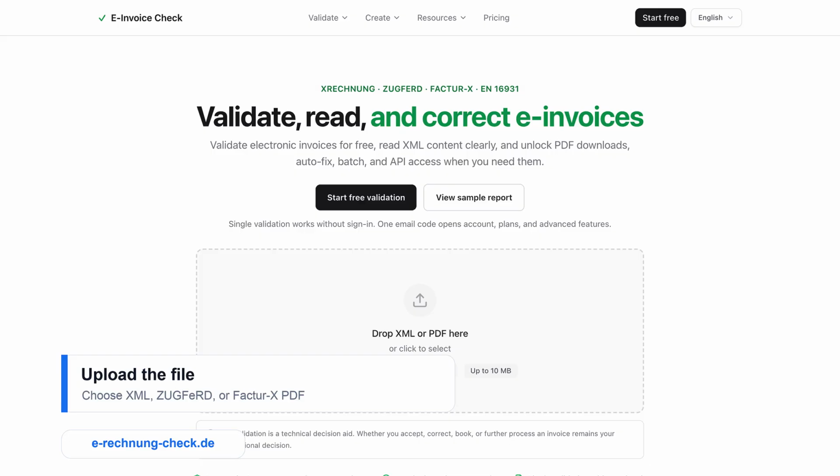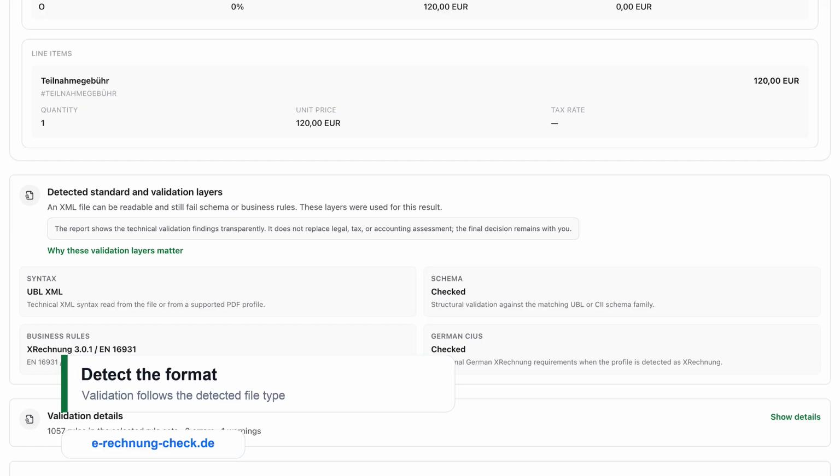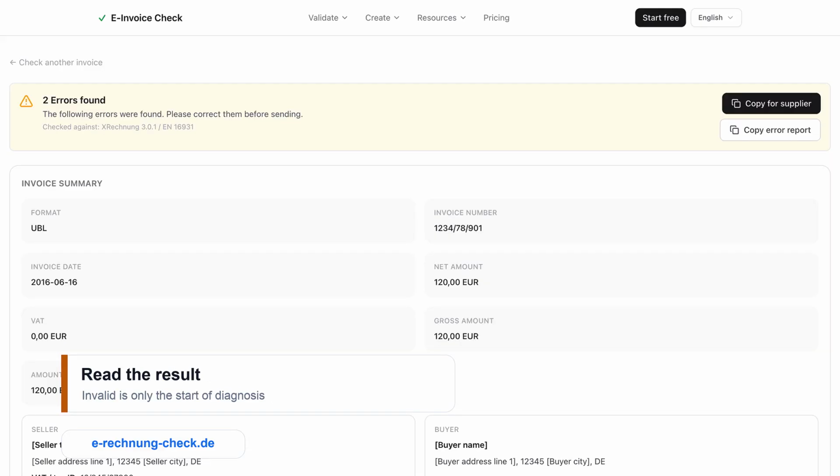Now let us look at the process in E-Invoice Check. We open the website and start the validation. You can upload an XML file or a ZUGFeRD or Factur-X PDF with embedded XML. For this example, we use an XRechnung file. After upload, the file is processed. The system detects the format and validates the file against the relevant layers. On the result page, you first see whether the invoice is valid or whether errors were found.